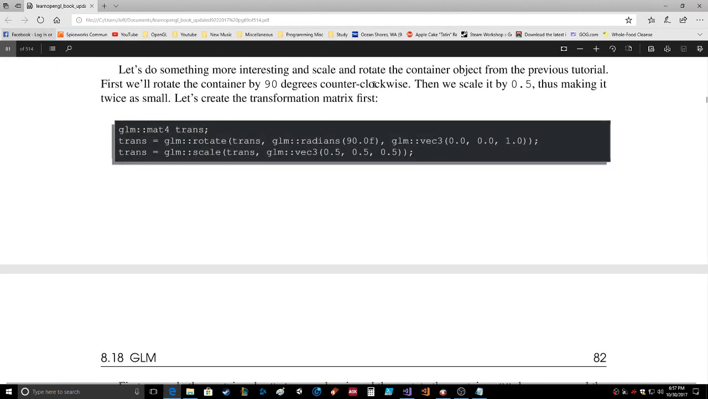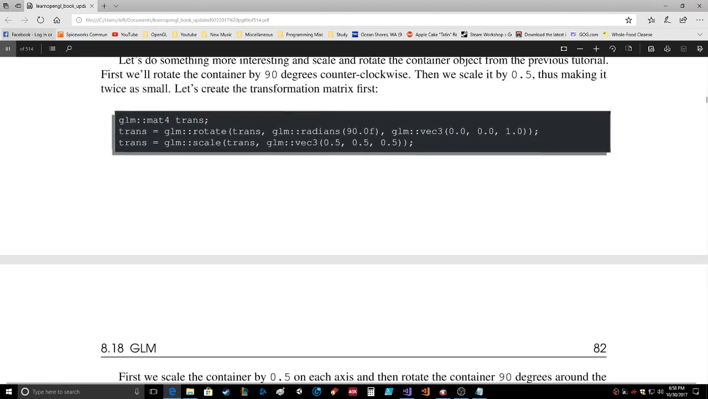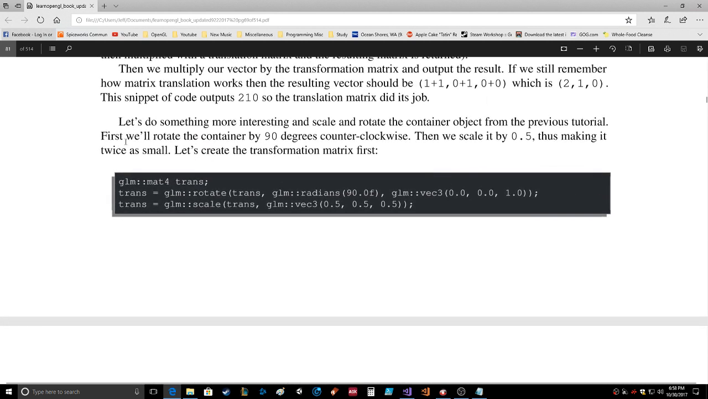It says do something more interesting. Scale and rotate the container from the previous tutorial. It does a single rotation. And this is the initialization of, we'll rotate the container by 90 degrees clockwise. Then we scale it by 0.5, thus making it twice as small. Let's create the transformation matrix first.